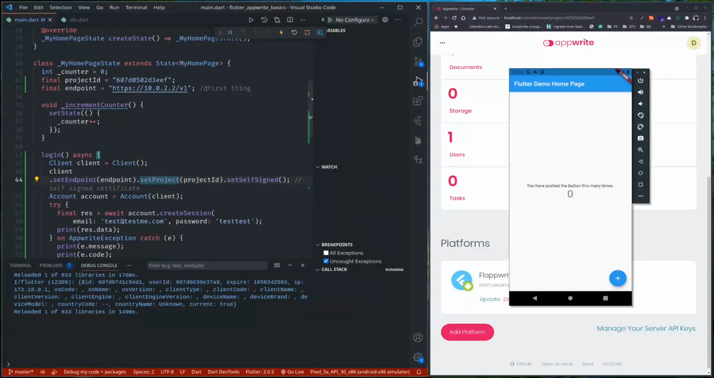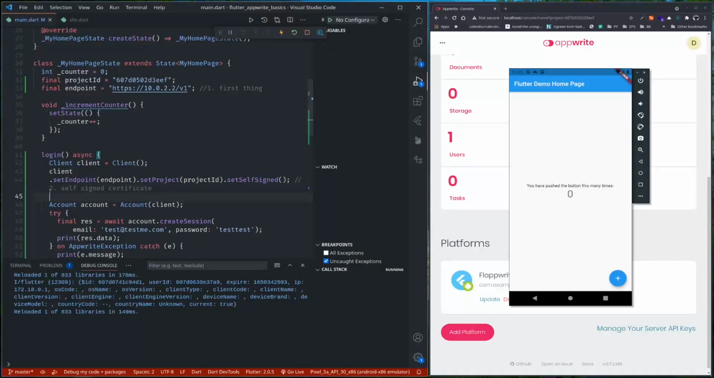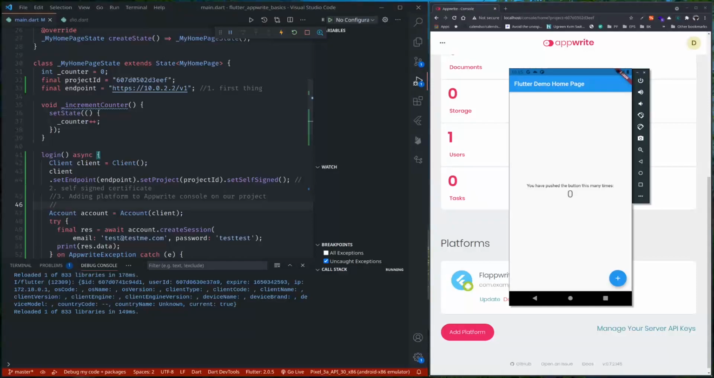So this is one, the URL, and then this is two, regarding the self-signed certificate, and three is the platform on our project. We need to add an Appwrite platform on our project. This is the third issue that we might run into.